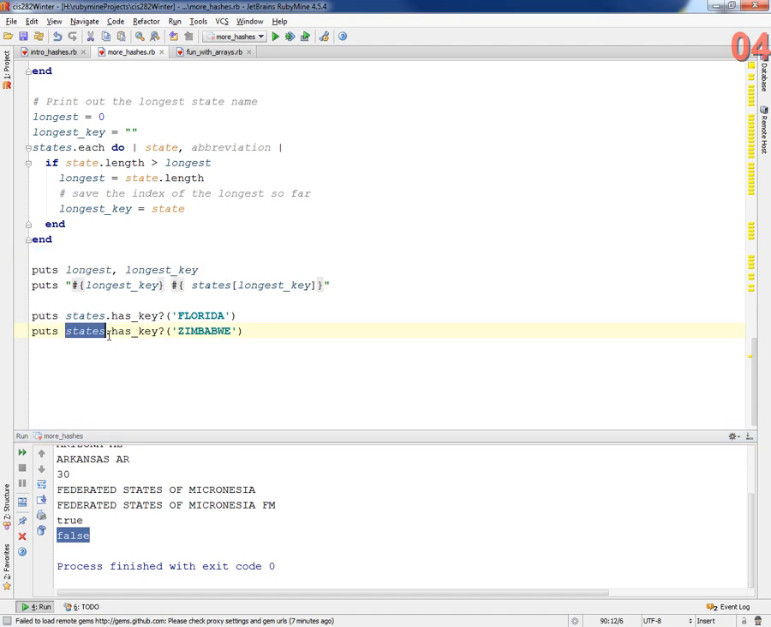So for the next week's assignment, which I'll go over tomorrow, you're going to need this type of a method for that.